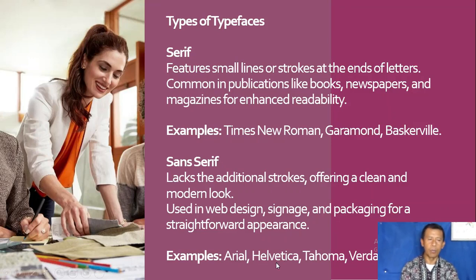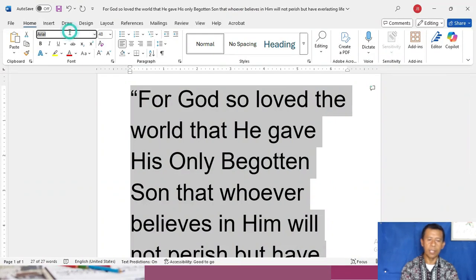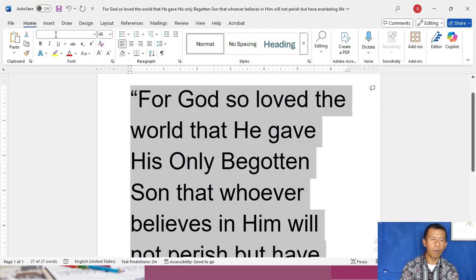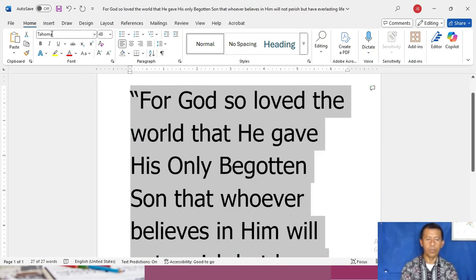And now Helvetica. We'll try to have this Helvetica. I don't know if there is Helvetica in this one here. Oh, there is no Helvetica in Microsoft Word, so we cannot have one. But Tahoma, of course, we'll try Tahoma. Tahoma is, you can see also that it's very clean.